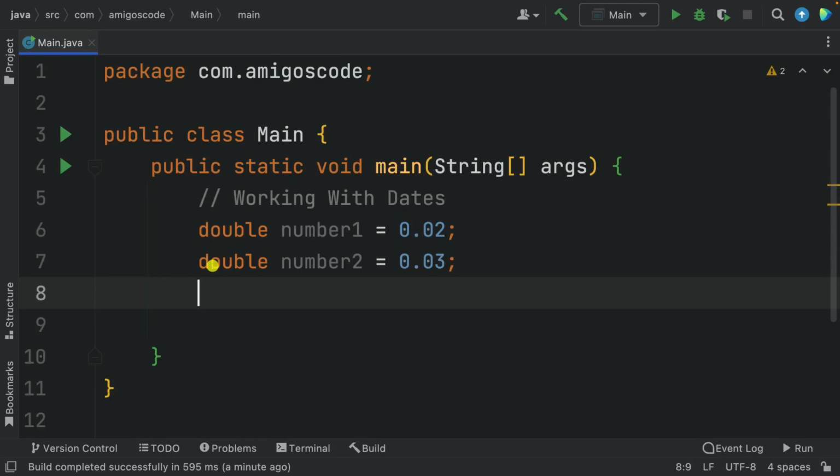In this section, I want to cover a class that you should be aware of when dealing with money. So before we actually learn about that class, let me give you this example here so that we can understand the problem. In here, I've got a double variable called number1 and a double variable called number2. So this is 0.02 and 0.03.